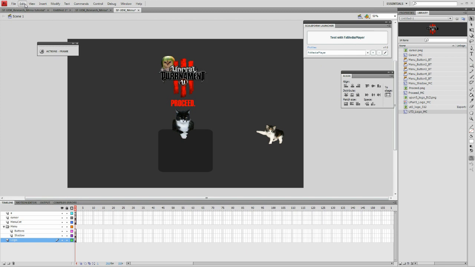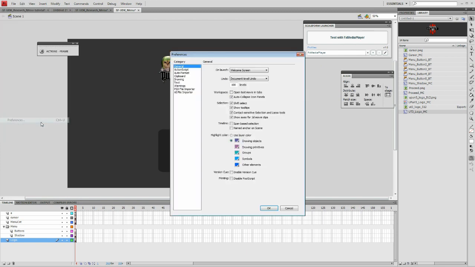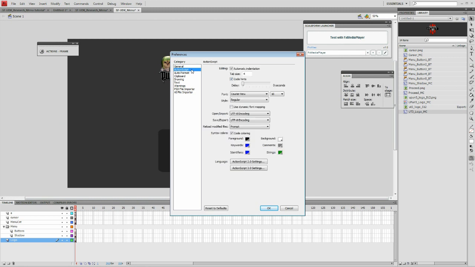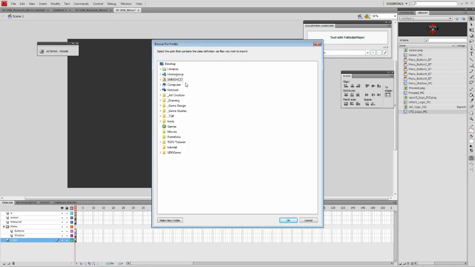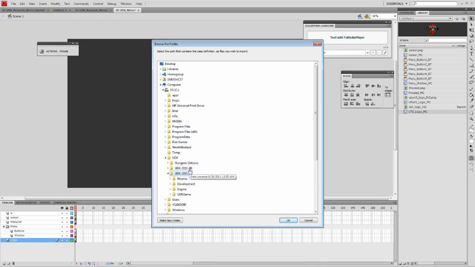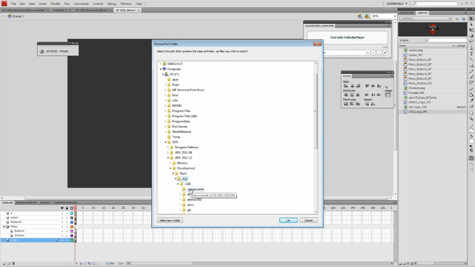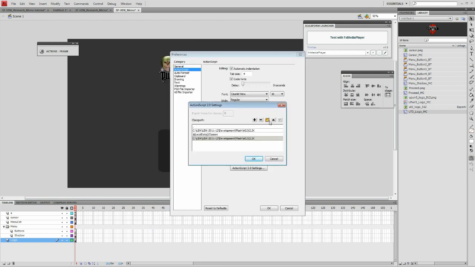The next step is to go to the Edit menu and select Preferences. Once in here, go to the ActionScript tab. At the bottom, where it says ActionScript 2.0 settings, select that and add a new path with the plus button. Browse your UDK directory and enter the folder Development, then the folder Flash, then the folder ActionScript 2.0, and then select the folder named Click. Click the arrow button till the path you just added is just below the period. Hit OK.